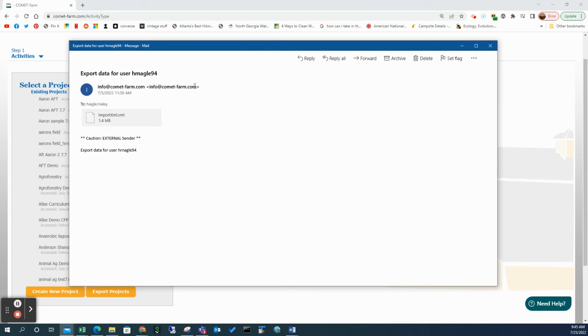This is the email that I got from my previous trial on this. And this is going to come from the email info@comet-farm.com. It's going to be a .cmt file. So this is the type of file that is exported with your project information. Remember, it only contains management information from either a cropland project or an animal ag project.